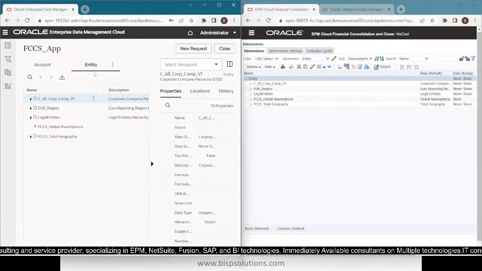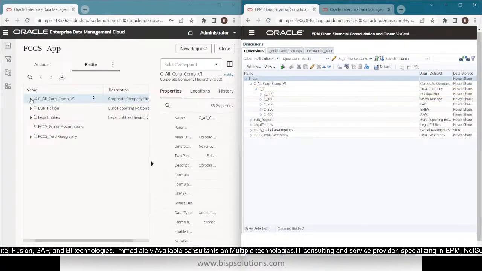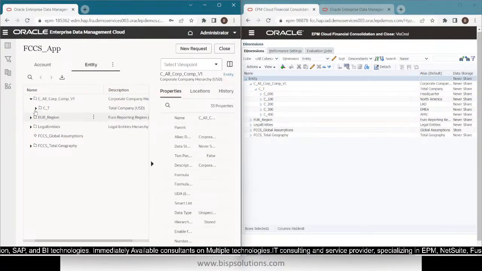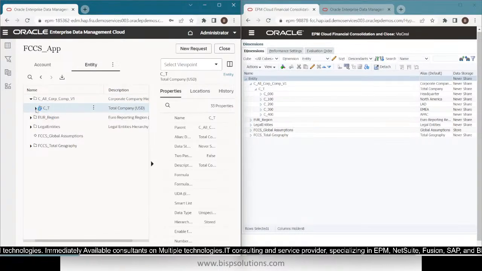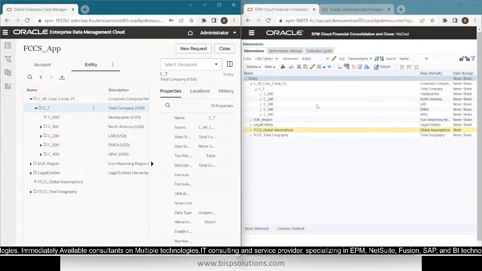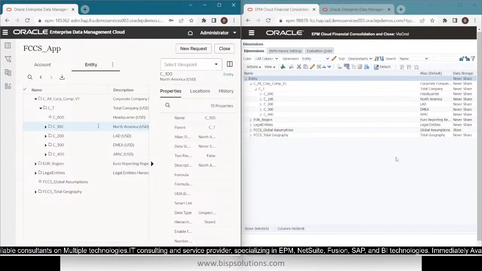And you can see in the entity viewpoint we have all the metadata which is from the entity dimension, and the same metadata is present in the dimension of the FCCS application. So let me just expand this and drill it down through this hierarchy, and let's see whether we are getting the same sort of accounts or members or not. In EDMCS we call them nodes, and in FCCS they are called members. So yeah, we are getting all the things the same, you can see here.